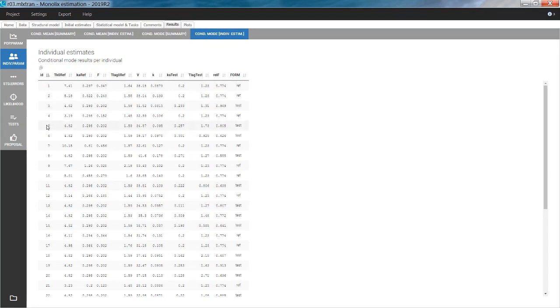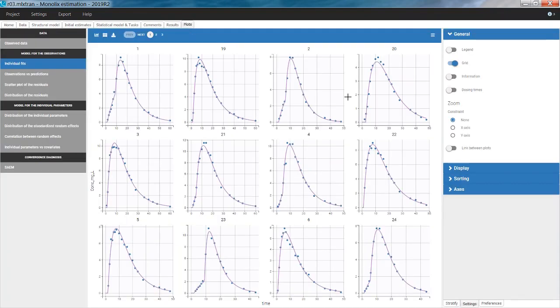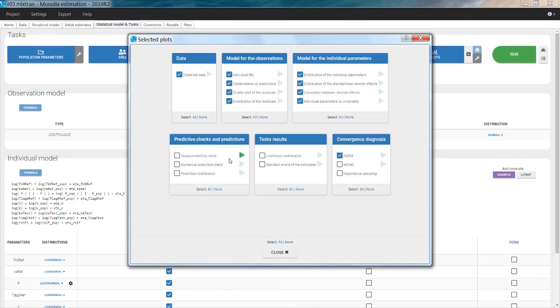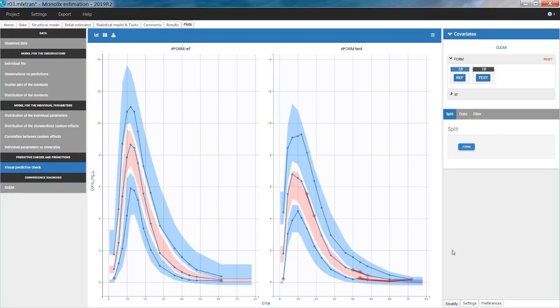So for example, for individual 5, which has received the test formulation, TK0 ref is not meaningful, so the value here is just set to the typical population parameter value. As the value has no impact, you can just ignore this value when you reuse the EBEs for simulations, for instance. If I check the diagnostic plots, I see that now the profiles are all nicely captured. I can also generate the VPC, and it looks very good.